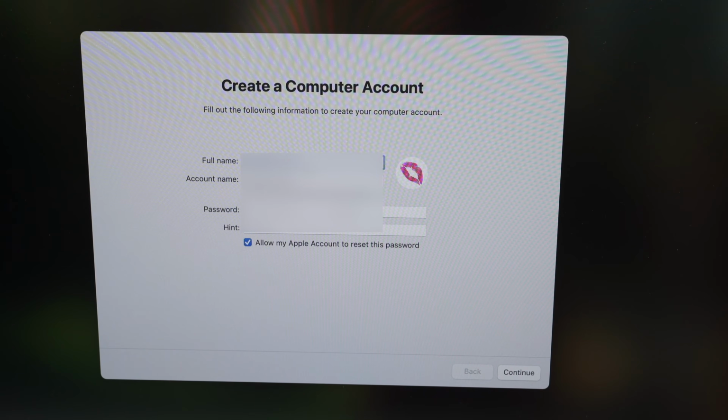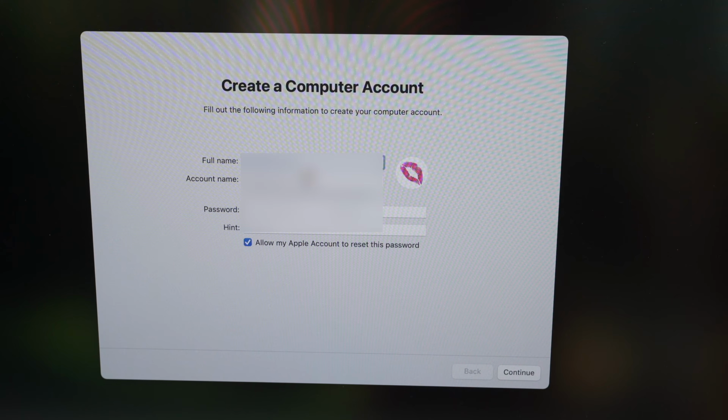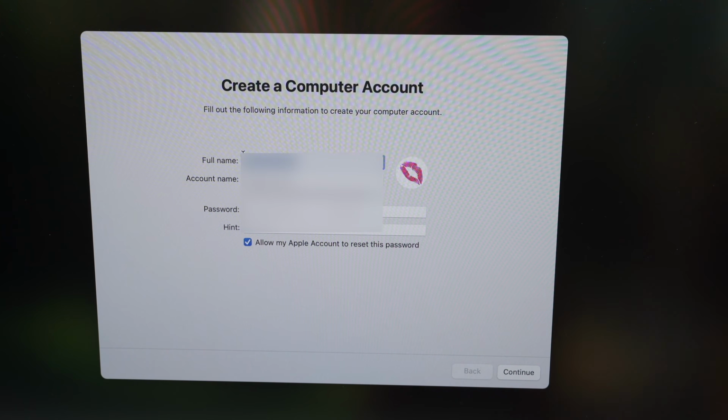Now on the top over here, you're going to have full name and account name. This is the full name that will be associated with this Mac Mini. Same thing with the account name. It could be something different. You can invent anything, does not have to be your personal name.